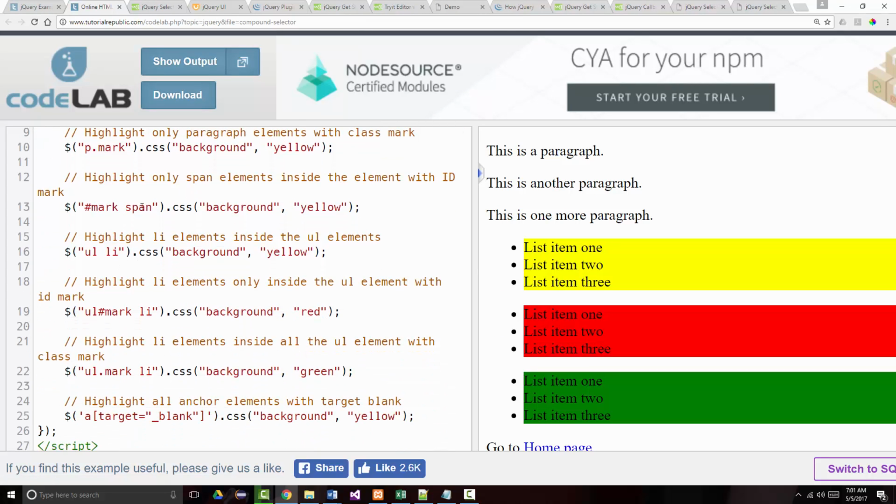So here we're saying what? If you've got an ID of mark, any spans underneath that, you should make yellow. If you've got ULLIs, the background should now be yellow. Well, there they are. If you've got ULLIs, but with an ID of mark, the background should be red.